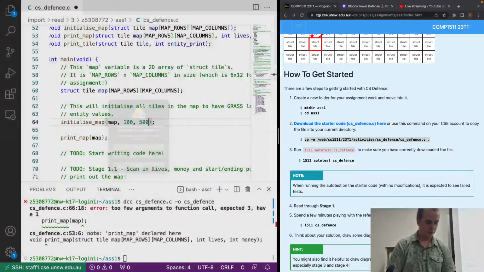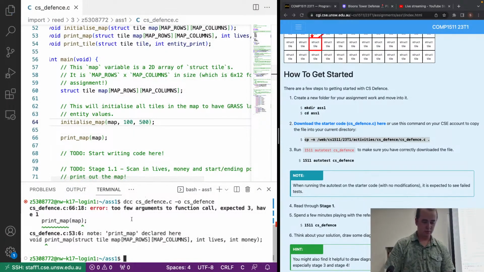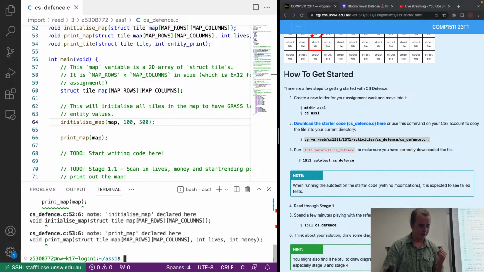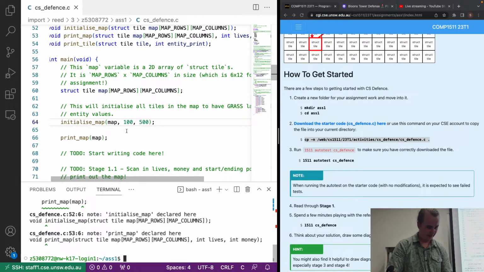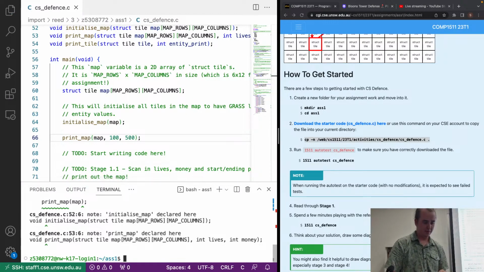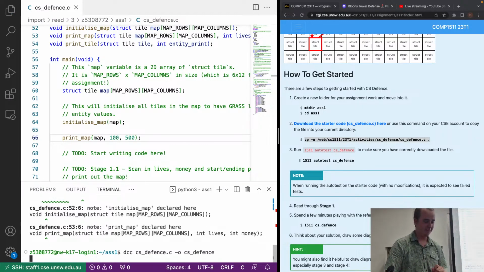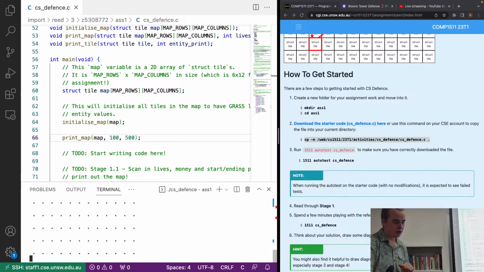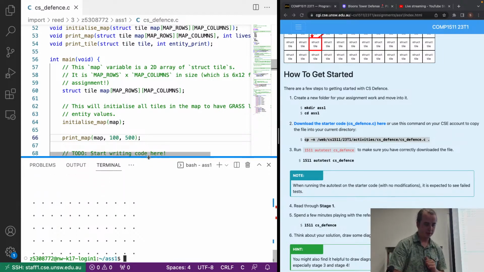And let's try to compile that again. Now it's getting annoyed. What's it getting annoyed about? Oh, yes, I put it in the wrong place. Sorry about that. So this time, it should compile. Small issues there, sorry guys. But if we run it now, we'll see it's going to print out the map for us.